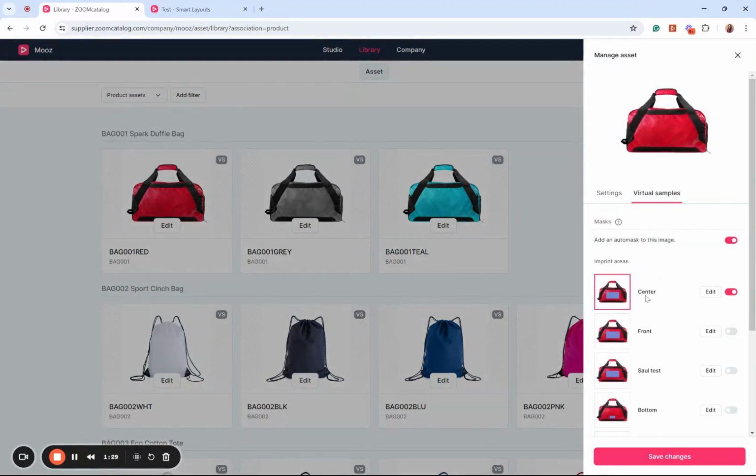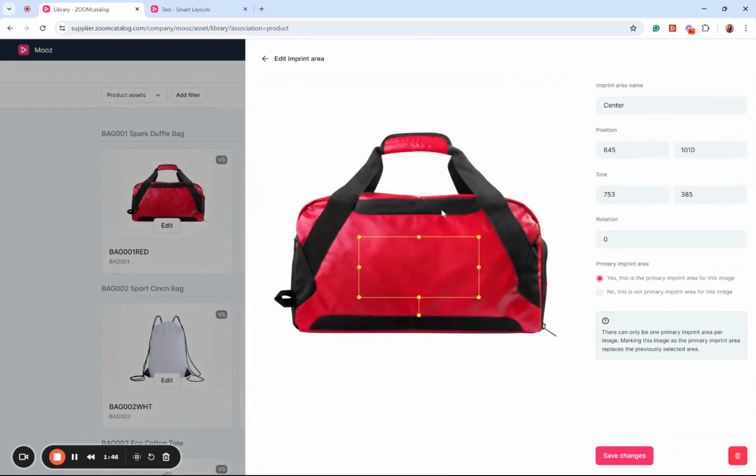Now this product has already been mapped, but what you'll see is either a list of imprint areas that you provided through your data, or if you didn't provide imprint areas, you'll see a button to create a location. You'll find the one you want to turn on, click edit, and then drag the location to where it should be. You can also resize it by grabbing the handles. You can use this one at the bottom to rotate it slightly on items as well.